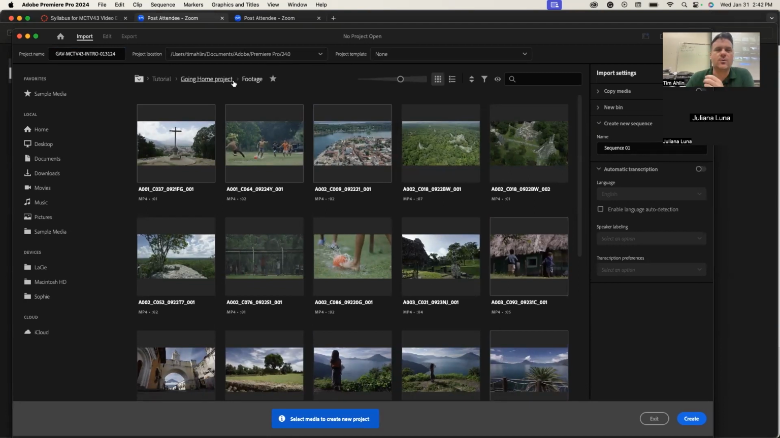Now, project location. This is the next most important part. Just looking at this, I can see that my project is going to save to the documents folder on the hard drive on my laptop. Well, maybe that's good if I'm using a laptop, but if you're using Premiere here at the campus and you save anything to your desktop or locally on the laptop, what happens to the project file after you log out?